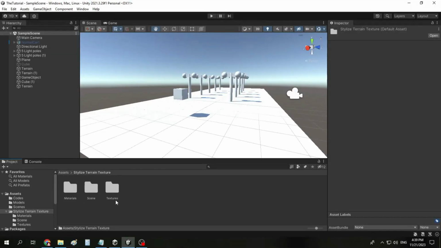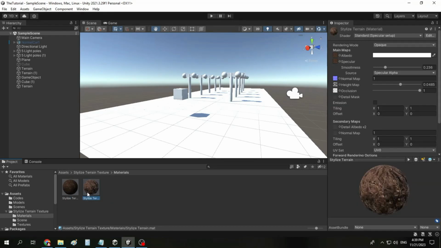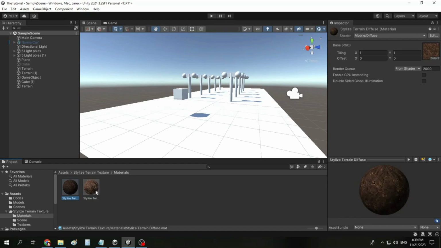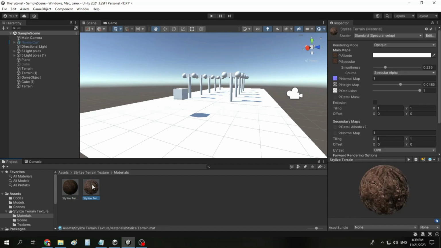And if I go to the materials folder, I will see two materials, one for the mobile diffuse, and one material is standard.